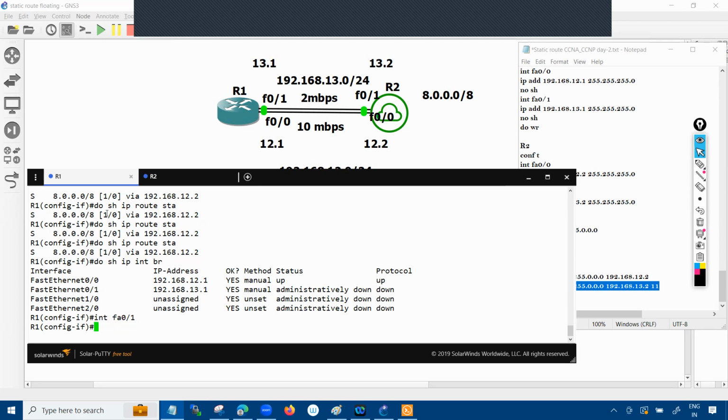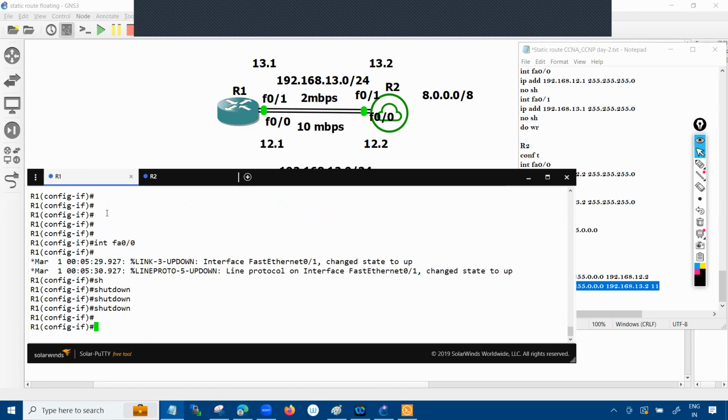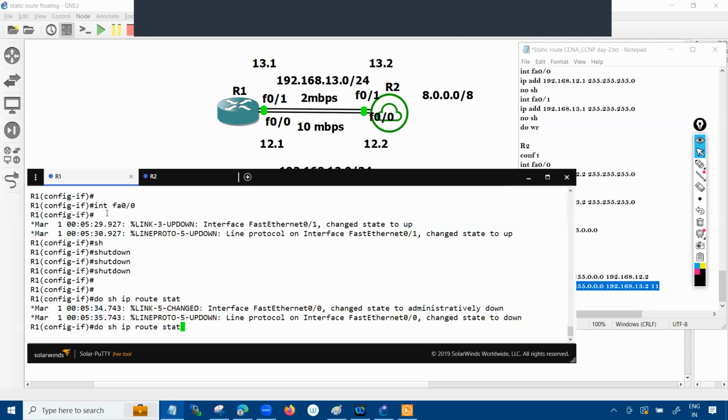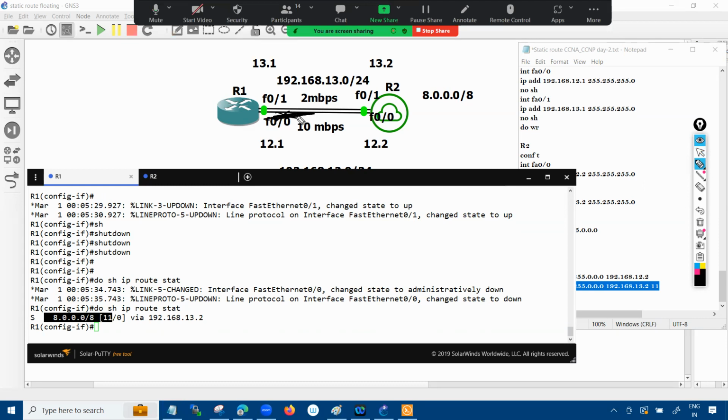I mistakenly said 0/1, 0/0, shut down. It's gone. You see that? So once this link goes down, backup comes in the picture.